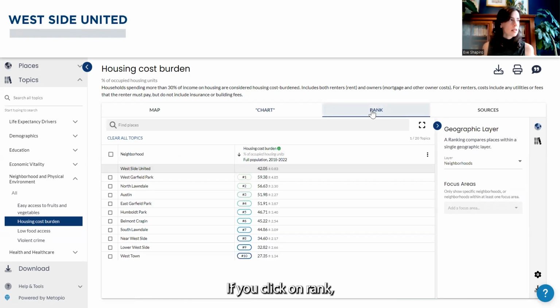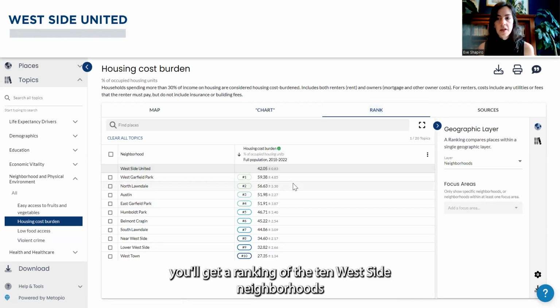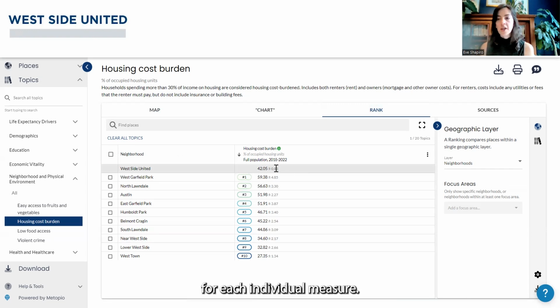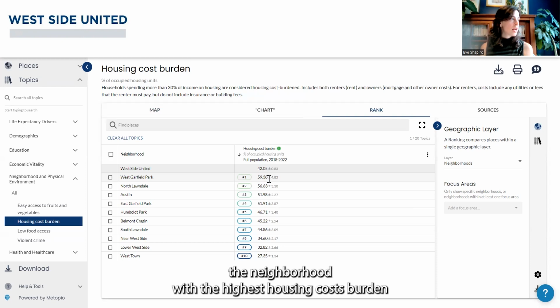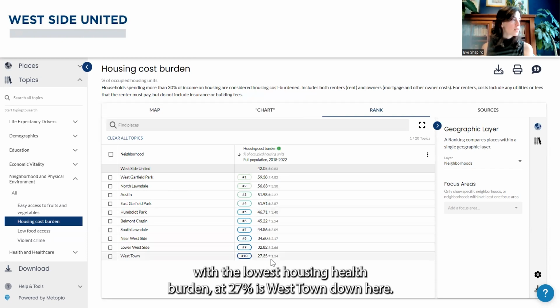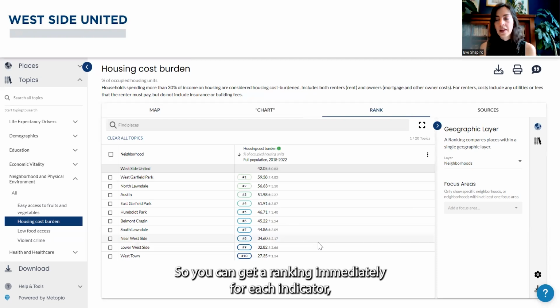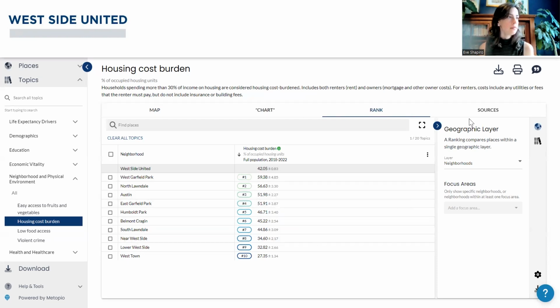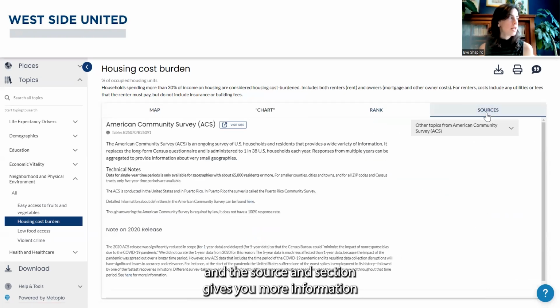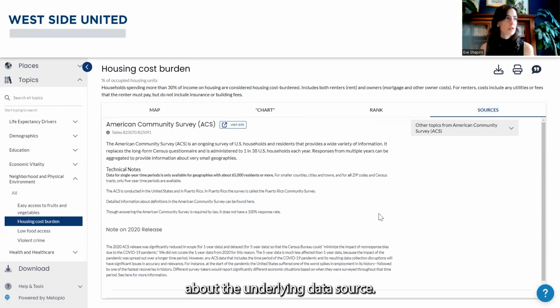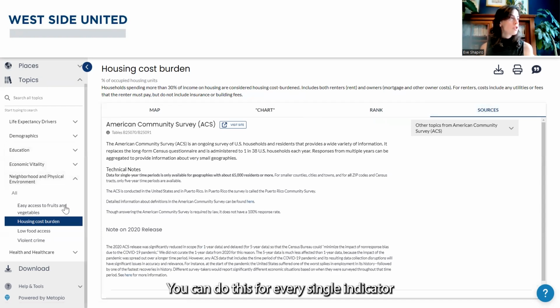If you click on rank, you'll get a ranking of the 10 Westside neighborhoods for each individual measure. So for instance, this one tells us that the neighborhood with the highest housing cost burden at almost 60% is West Garfield Park. The neighborhood with the lowest housing cost burden at 27% is Westtown down here. So you can get a ranking immediately for each indicator. And the sources section gives you more information about the underlying data source. You can do this for every single indicator on the page.